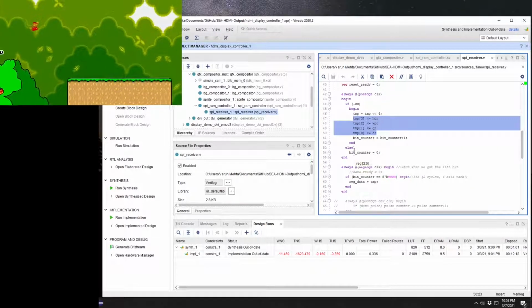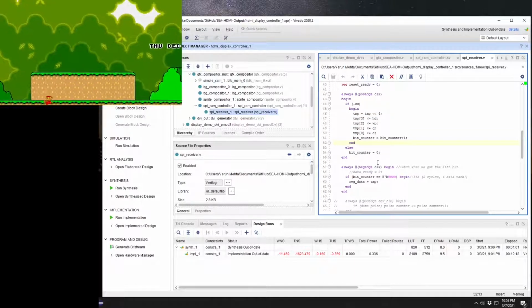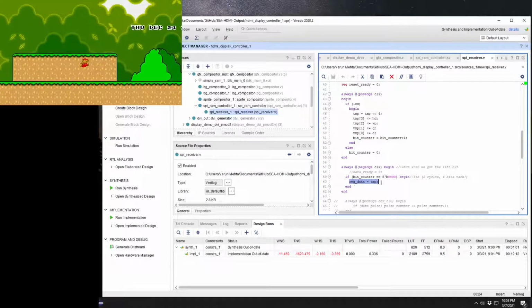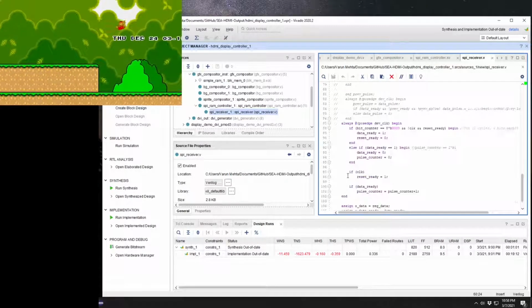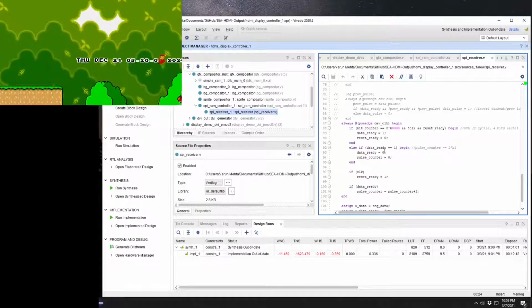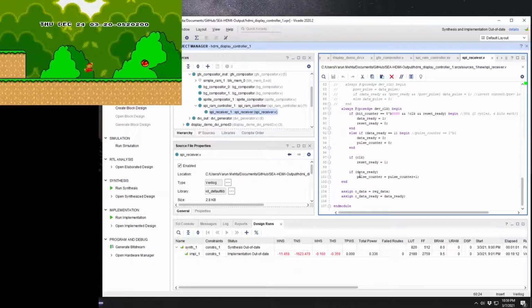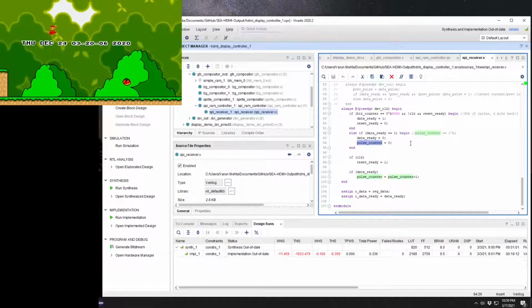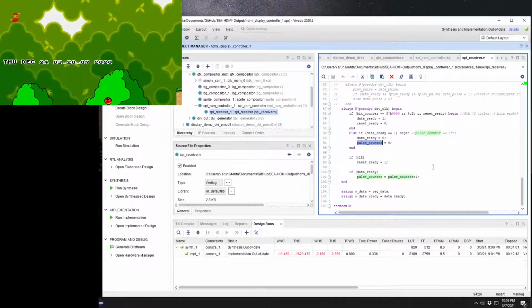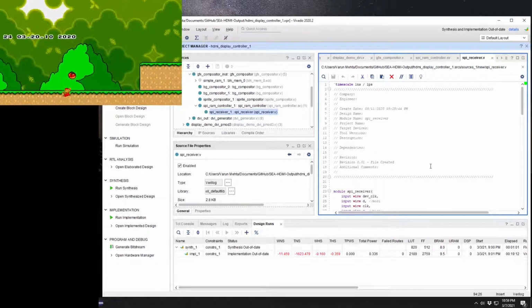And once it's reached 16 bits for a word, then it's going to write out that data, and it's going to pulse. Here it is. It's going to pulse every time it gets those 16 bits. So that's really all that's happening on the FPGA side.